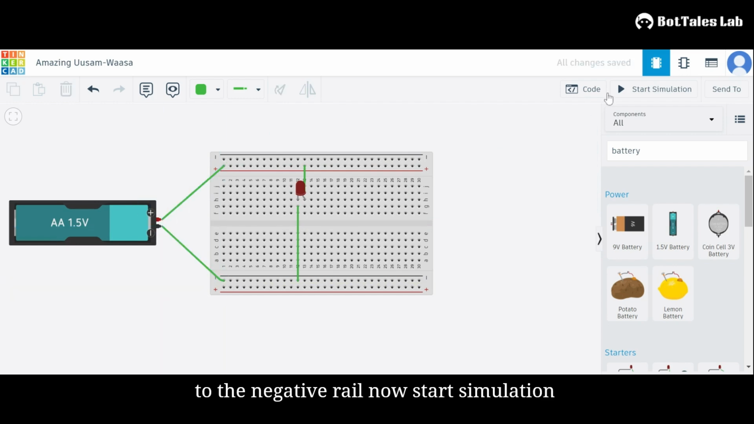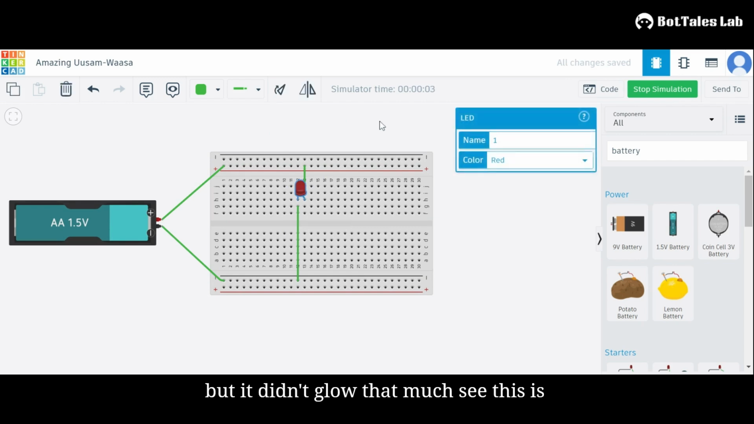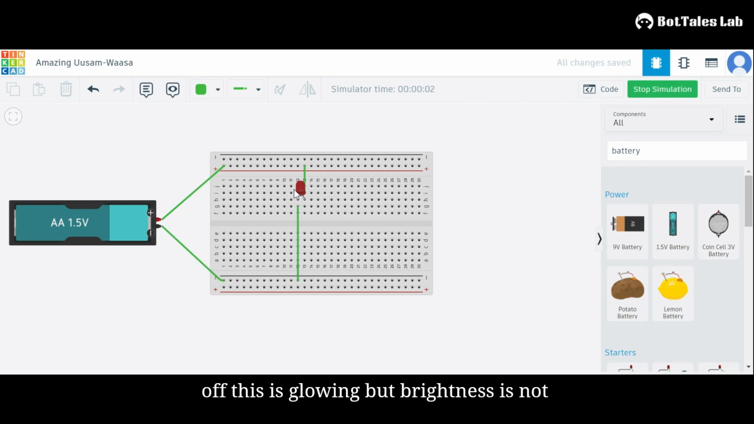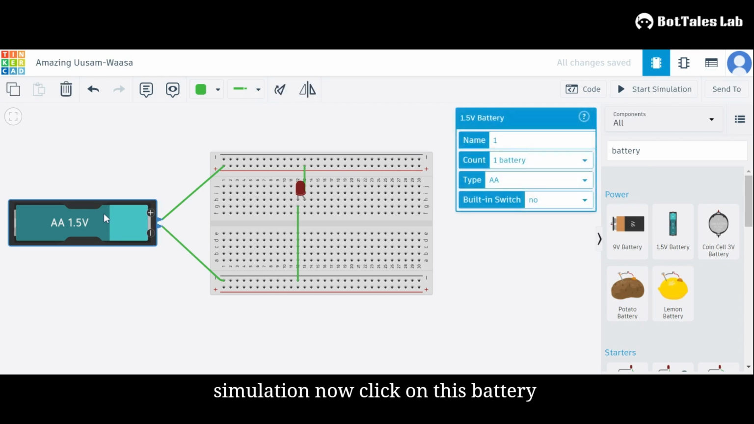rail. Now start simulation. Now you can see that our LED is glowing, but it didn't glow that much. See, this is off, this is glowing, but its brightness is not that much. It is happening because we are using a 1.5 volt battery. This battery is not applying sufficient voltage and current that is required for the LED to glow properly. Okay, now stop simulation.